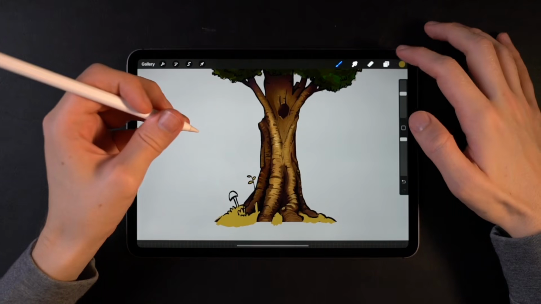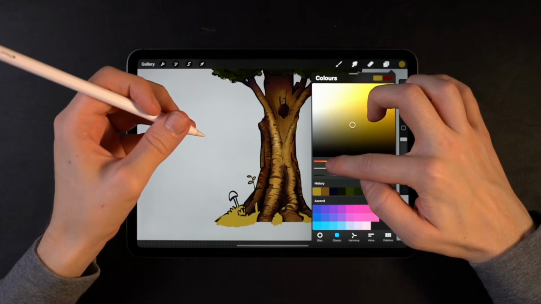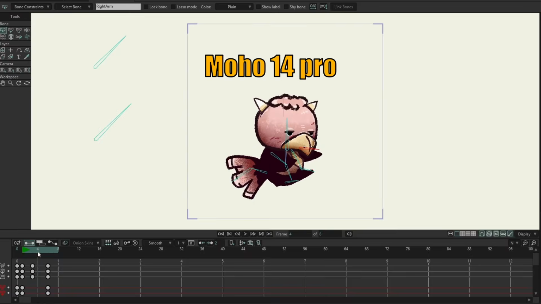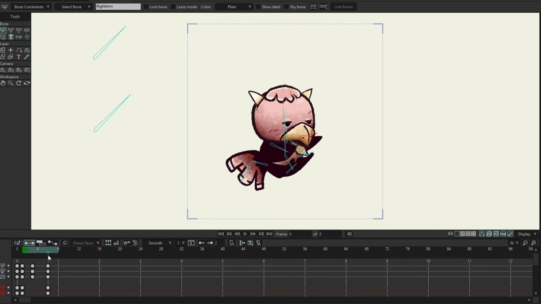So I'm a really big fan of Procreate, and have for quite some time now done all my game art in Procreate, including animations. But for the game I'm making at the moment, I'm using Moho 14 for all my animations. And that is for a good reason.